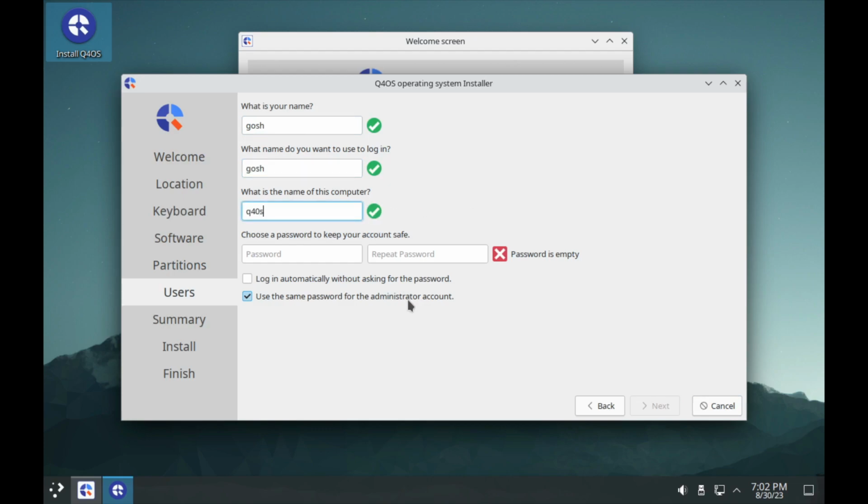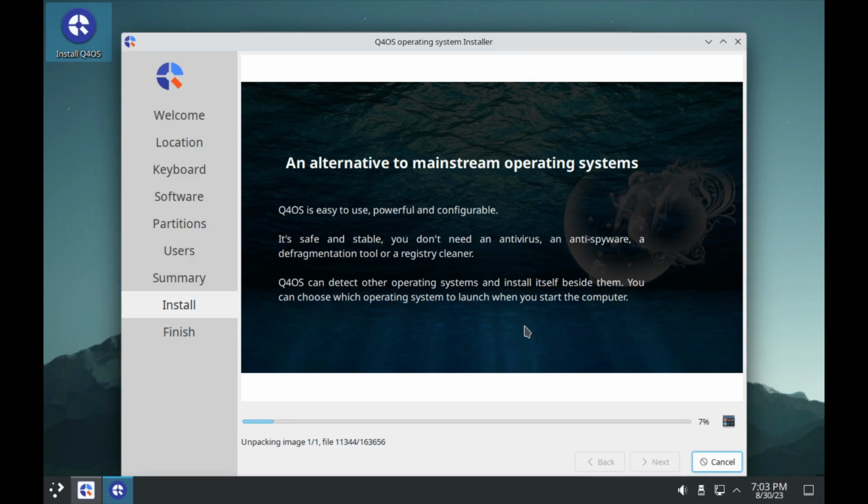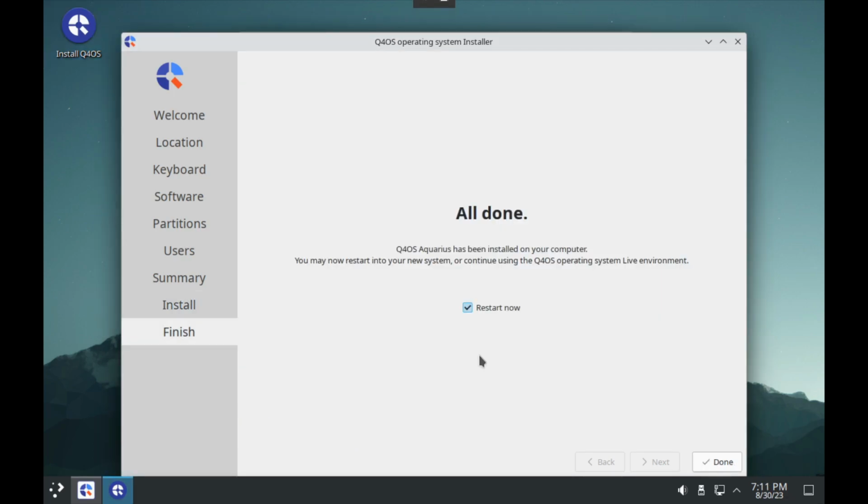This will be Q4OS. Type a very strong password, and use the same password for the admin, aka root account, and hit install. So out of the box, they tell us what's available. What I'm going to do is pause and come back once this has finished. Okay, successfully installed. Let's restart.